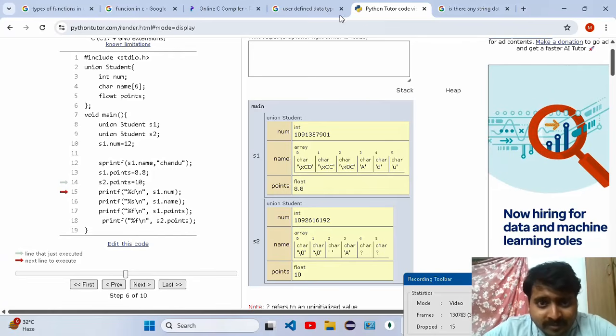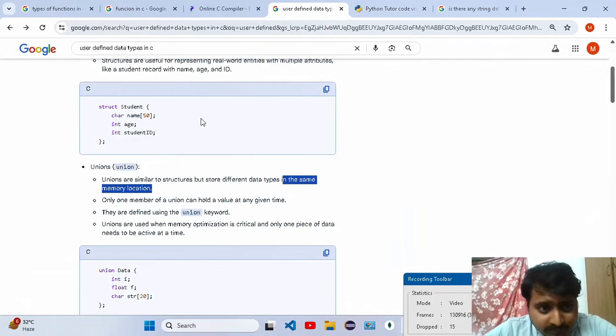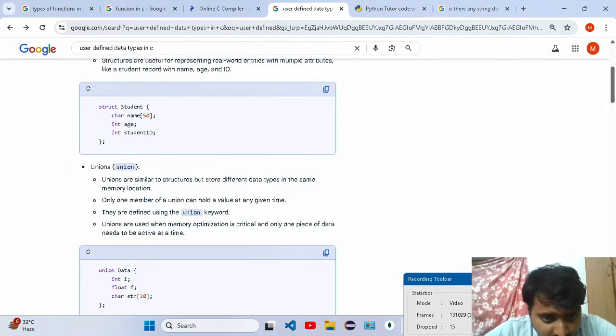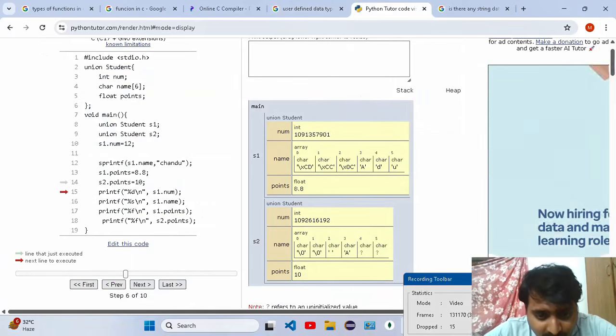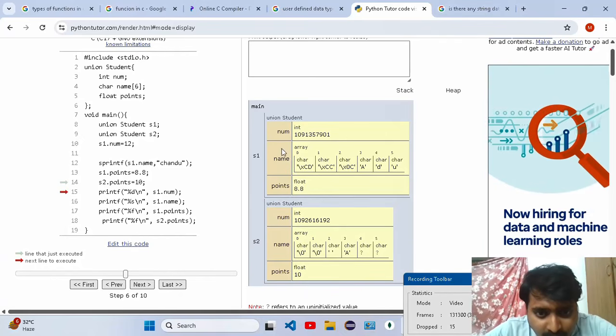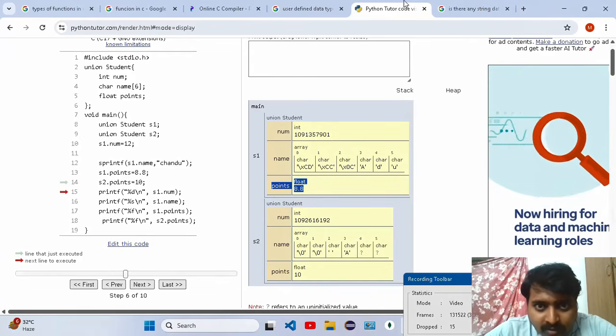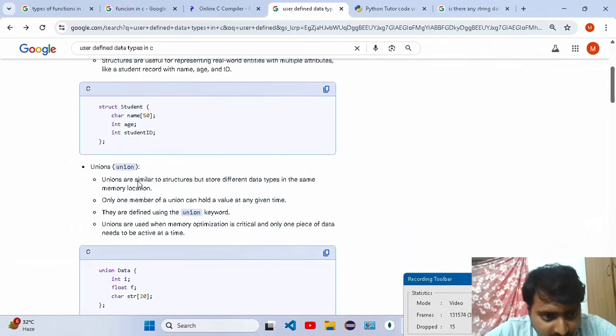Okay, understood? Now union is completed. Now what does it say? Only one member of a union can hold a value at a given time. That means at that time it cannot store number. What is the present time? It is points, right? Points it should store, and the remaining ones hold some other value. That is only given here.